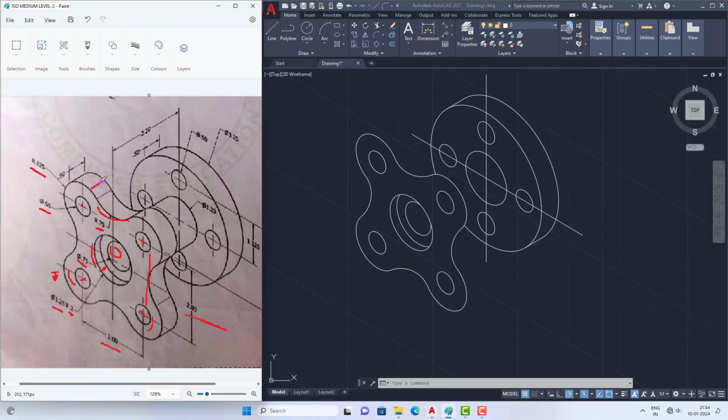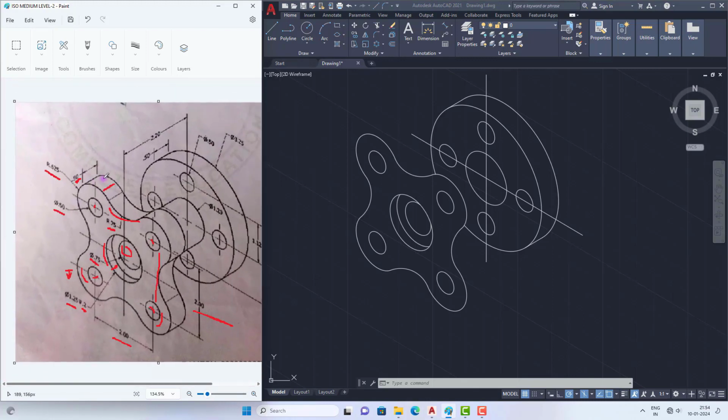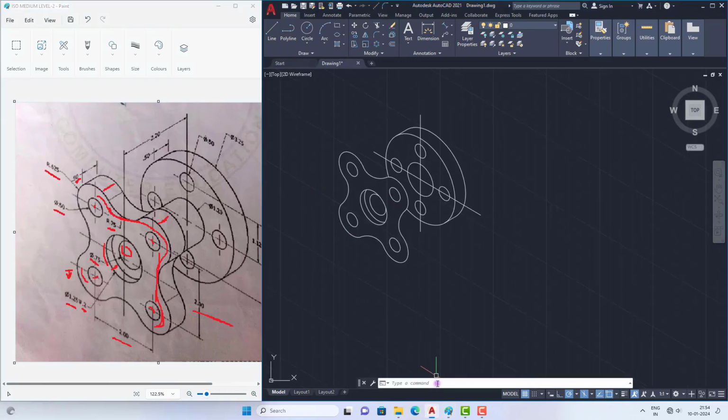Now what should I do? I need a thickness for this. See, there is a thickness, 0.50 has been given here. So I need to make a copy of this curved item at a distance of 0.5 from this. For that I am selecting CO, pressing Enter, and selecting whatever I need. So I am selecting all the curves, and after selection press Enter.